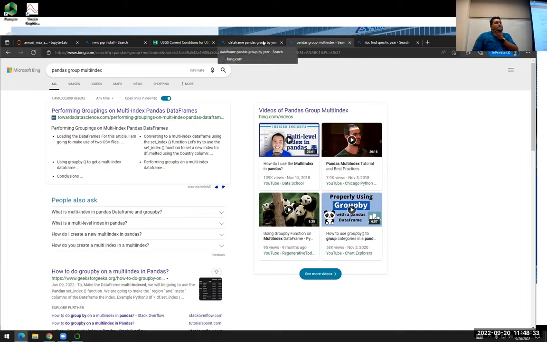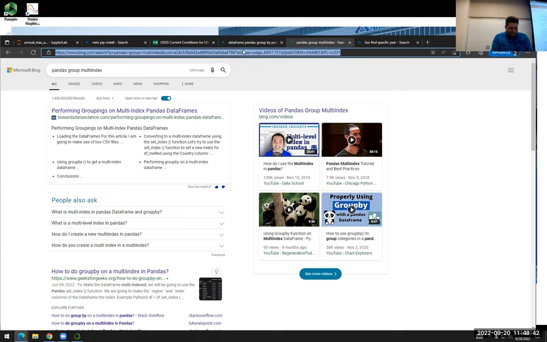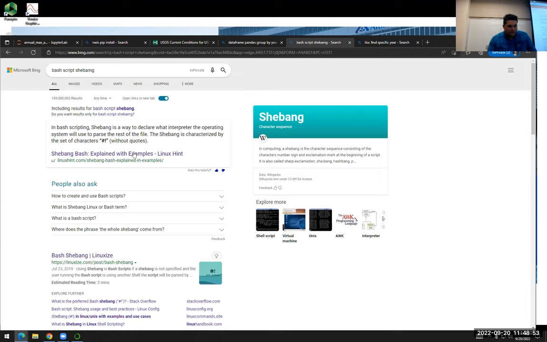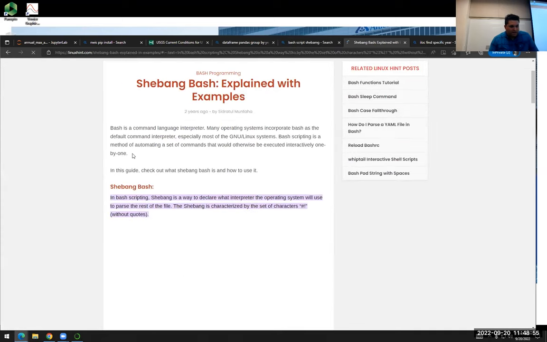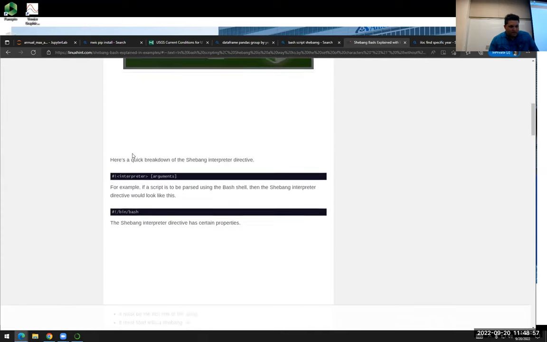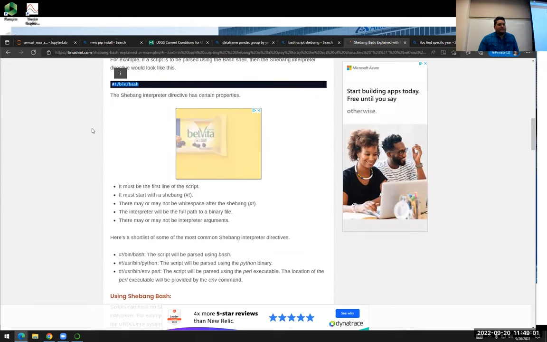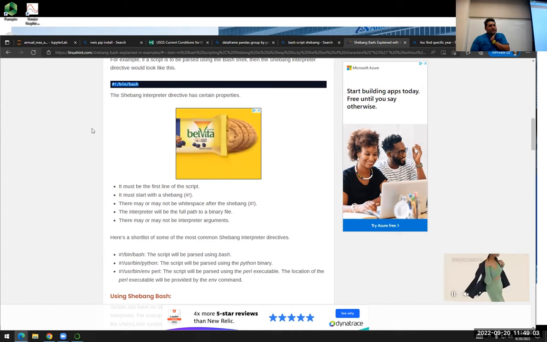Yeah, and then we could talk about it. There's a couple of things. You may not have the shebang at the beginning of the bash script, so you need this thing here, which basically says this is a bash shell.